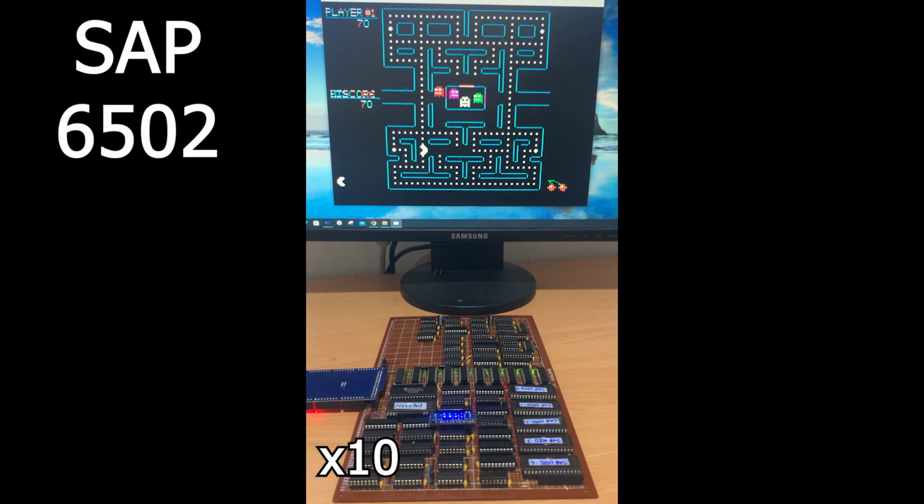This is the SAP6502 homebrew CPU playing Apple II Pac-Man. It's based on the SAP1 from Albert Paul Malvino and Ben Eater, and I've detailed the hardware build in another playlist.